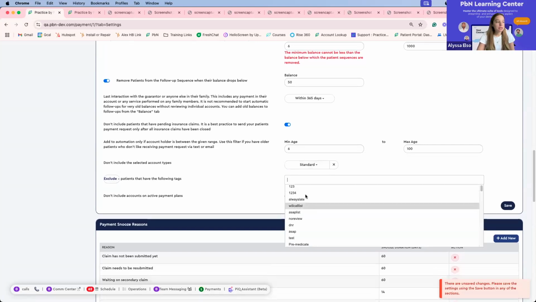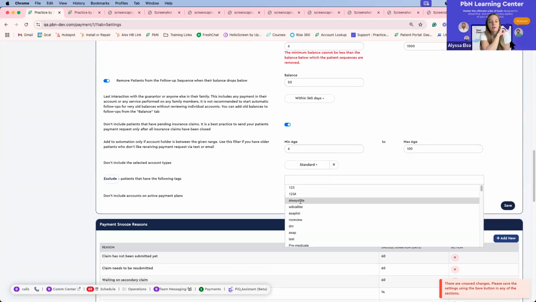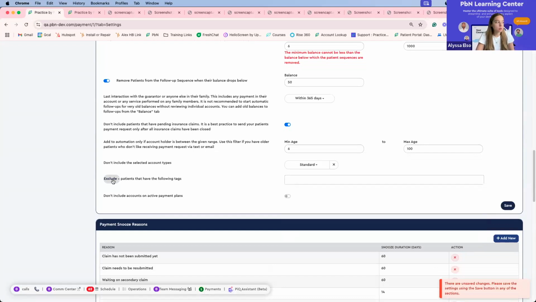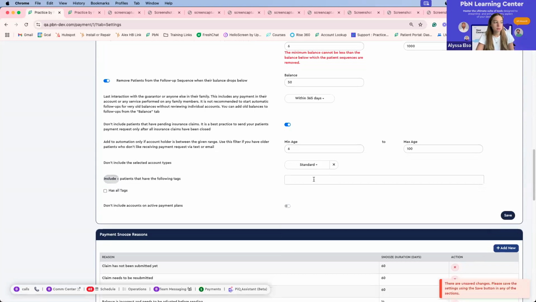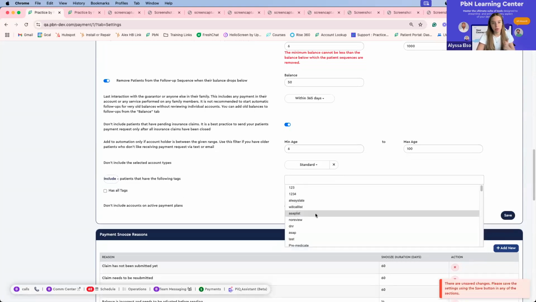So any of the tags that you have created in PbN, you can select here. And as long as the patient has that tag in their profile, then they'll be excluded from the follow-up sequence, or you can include it. So if they have some of these tags, they will be included, whichever one works best for you.